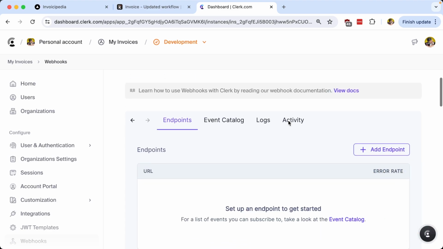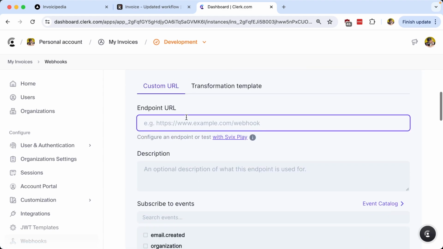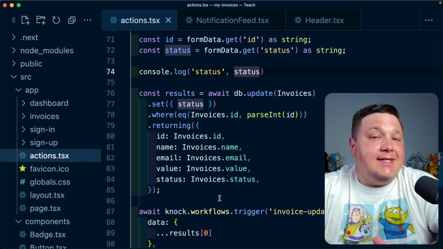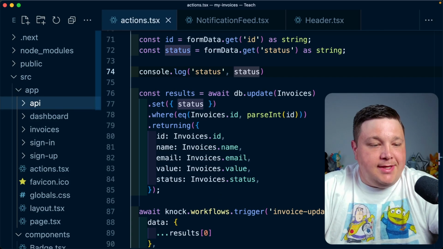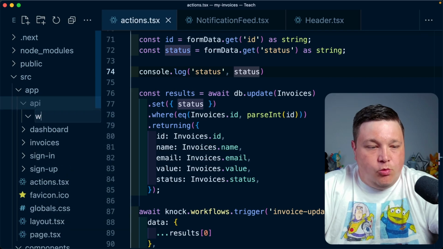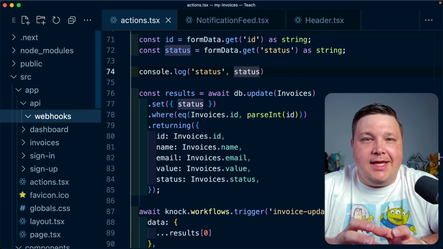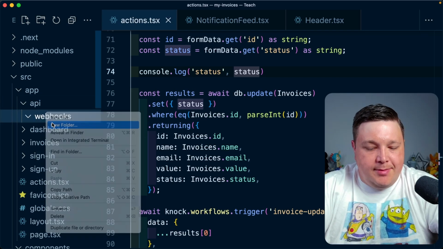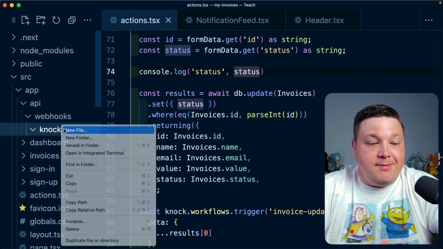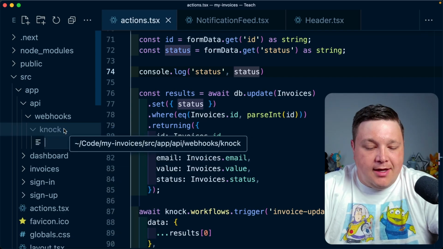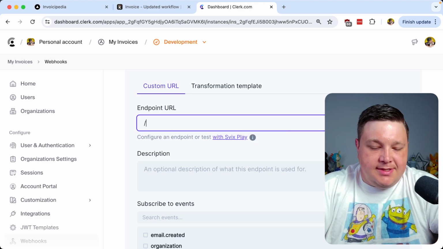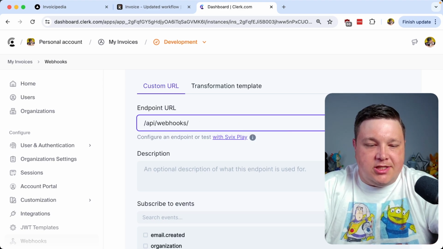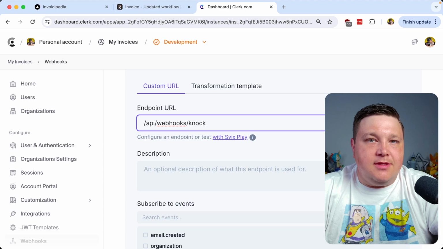So inside of Clerk, I'm going to go ahead and create a new endpoint. And here is where we're going to have to actually enter our endpoint URL. That means back inside of our application, we need to actually create a new endpoint. So inside of app, I'm going to create an API directory. I'm going to create a webhooks folder, that way we can keep all of our different webhooks organized. And I'm going to call this a knock directory. So it's going to be /api/webhooks/knock. And then I'm going to create my route.ts file. So that means that my endpoint is going to be /api/webhooks/knock, and we'll have a domain to test with in a little bit here.